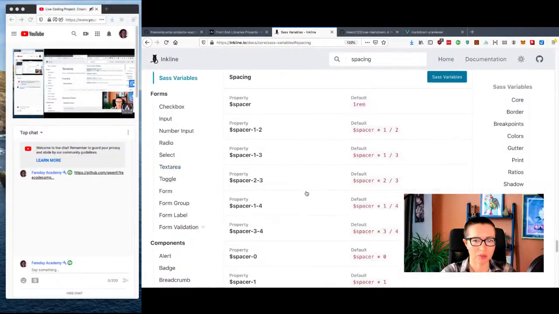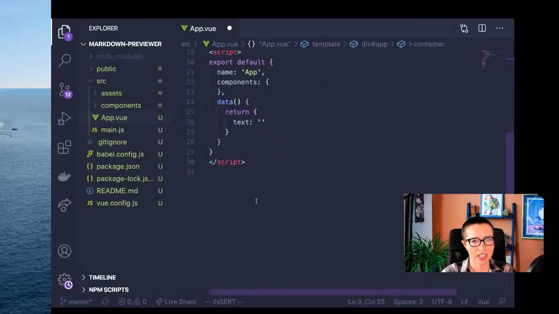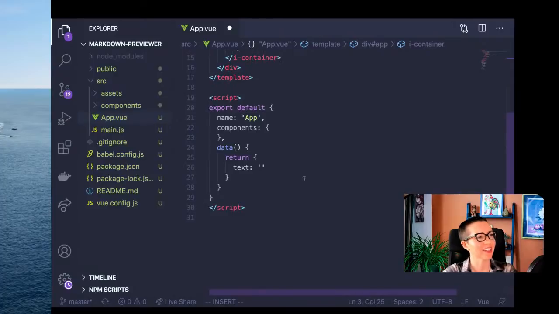Sass variables for spacing. Okay. Now I wonder if I put Sass in. Oh no, I didn't actually install Sass with this app. That's fine. I'll add my own spacing in that case.